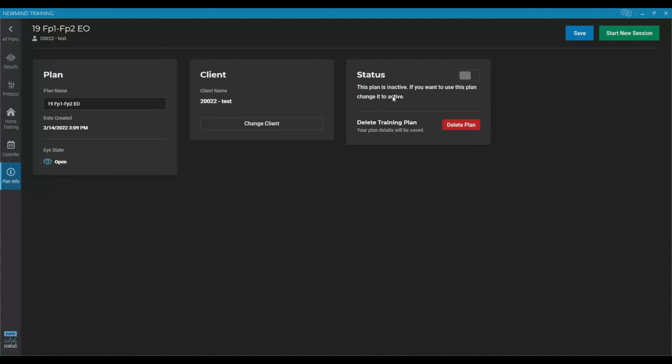If you've already run the necessary amount of sessions with a specific protocol and you're moving on to something new with a client, you could go into the last protocol, come to plan info here and mark it as inactive. That way you can filter it out and it doesn't clutter up all your training plans. Put it back to active.